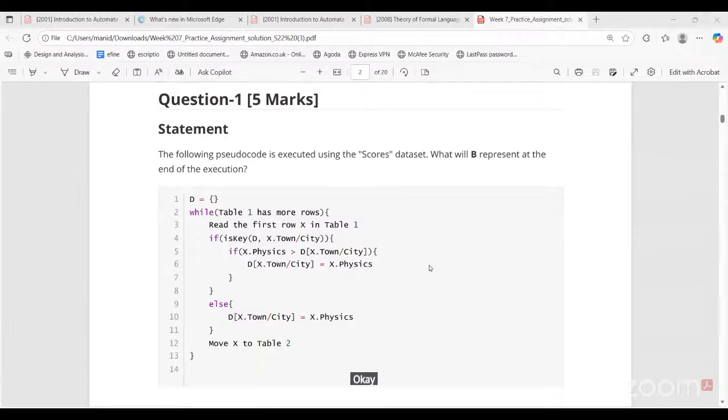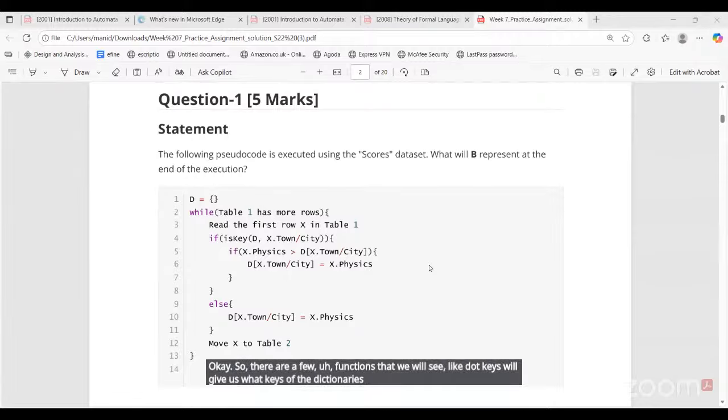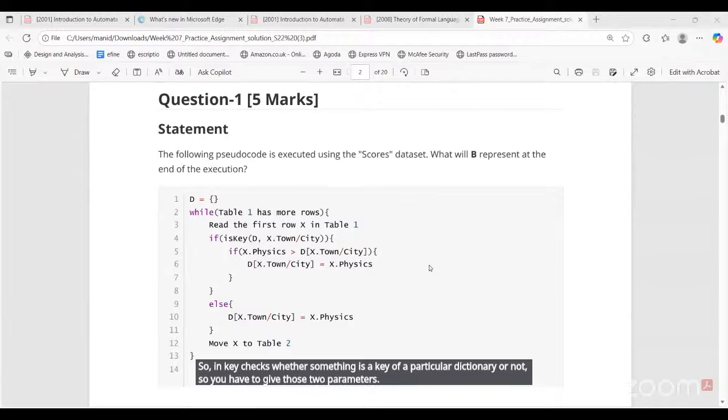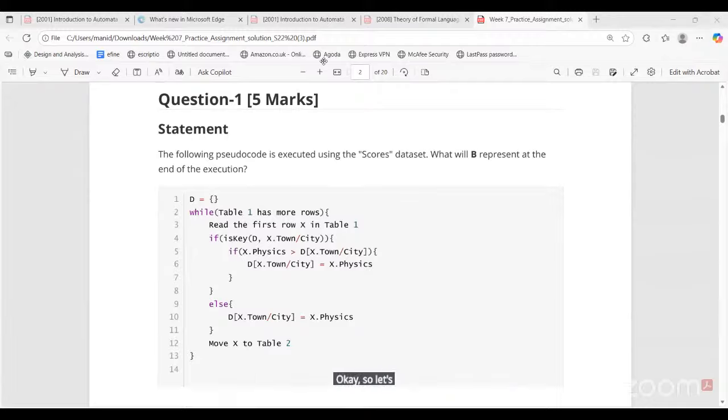Okay. So there are a few functions that we will see, like dot keys, which will give us the keys of the dictionary in the form of a list. is key is one more function. is key checks whether something is a key of a particular dictionary or not, so you have to give those two parameters. Okay, so let's start with the questions.